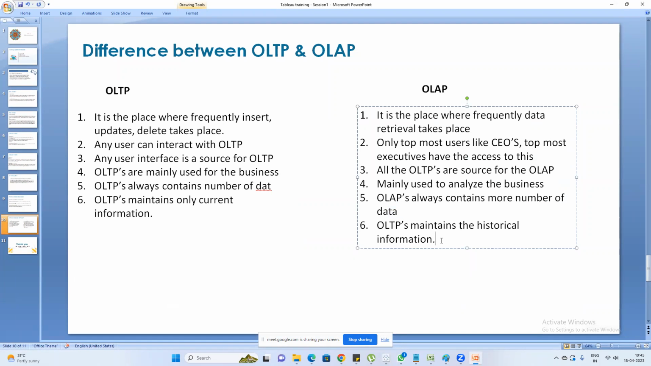OLAP maintains historical information, and OLTP maintains only current information, which is weekly or daily.